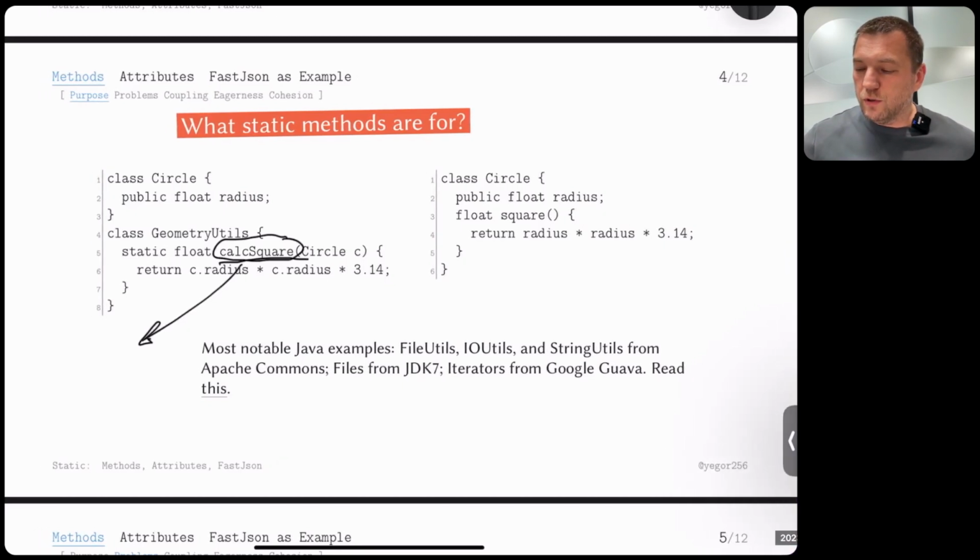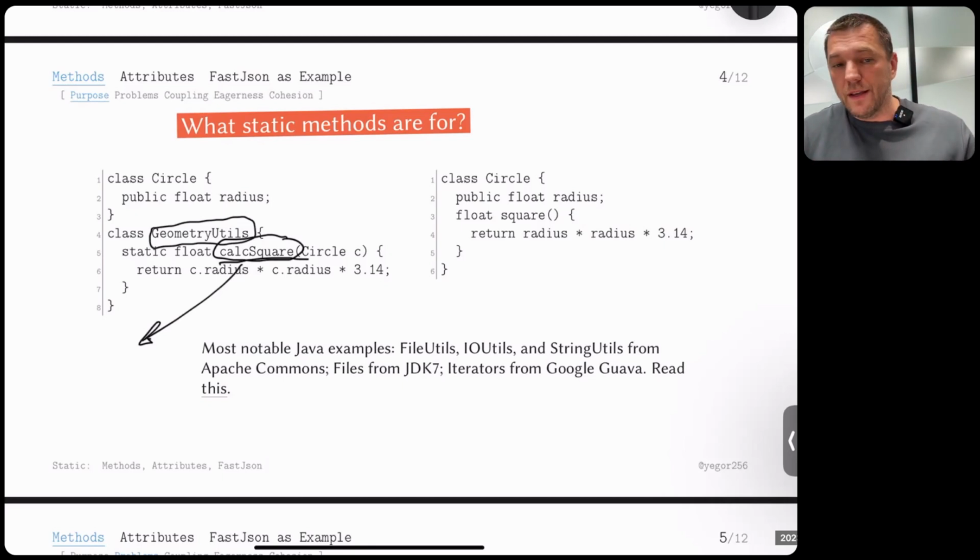So this GeometryUtils in Java is actually more like a namespace. It's not really a class, because we don't make an object from it. We don't make an instance of this GeometryUtils. It's just a namespace, a holder of procedures. And this is one of the procedures, and there could be many of them inside this GeometryUtils. People put them there because they don't know where else to put them.